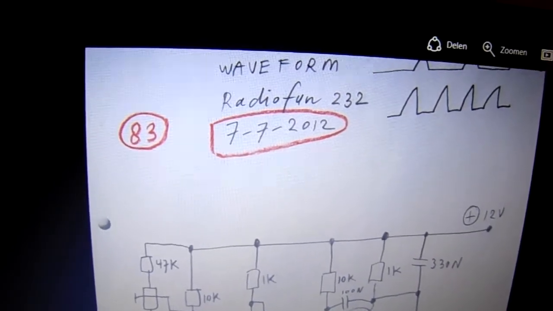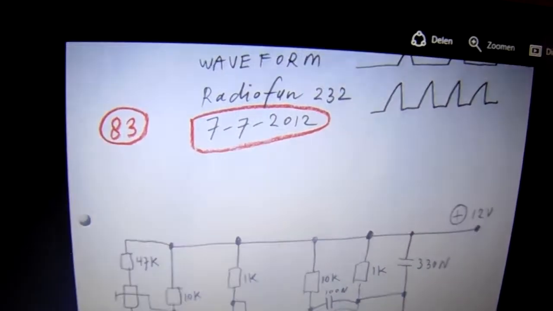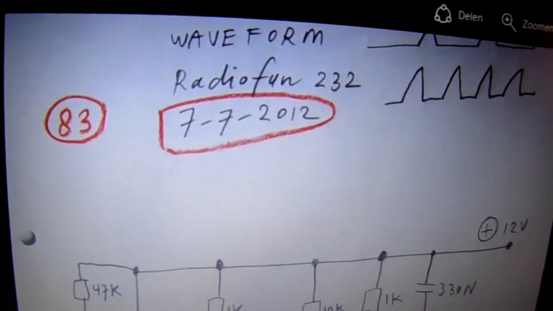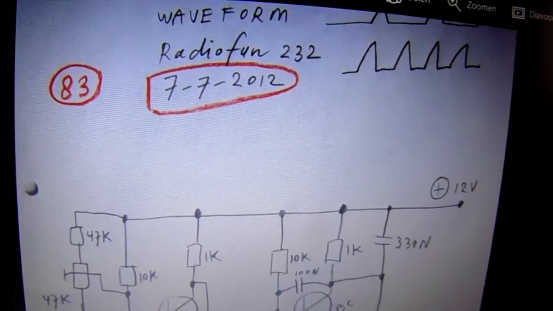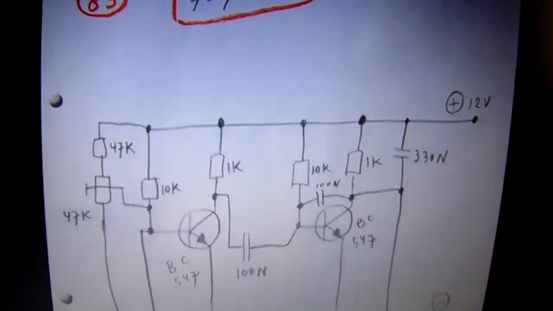The second video from my earlier published oscillator and other circuits. This is a sawtooth generator.